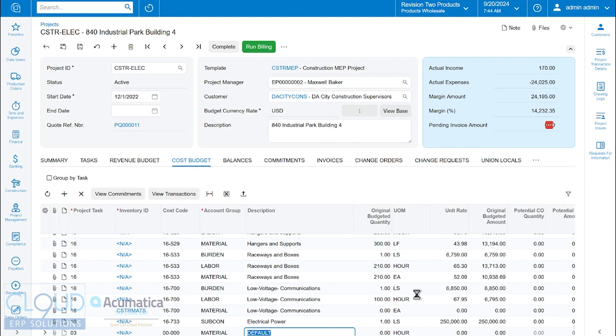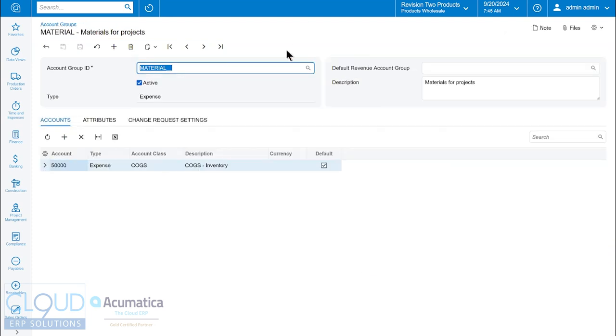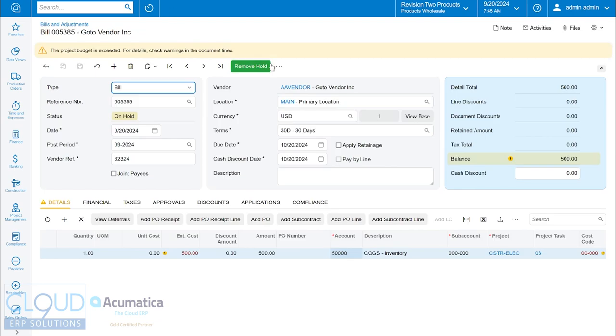but we'll save this. And notice what Acumatica does here. It gives us a warning at the top saying the project budget is exceeded. And that's essentially because we have a cost code and a project here that has no budget. But if I save this and I leave this GL account, this will pull up our materials account group, which under our project billing rule will bill under this step a 15% markup. So if we close this, go back to our bill, we remove the hold, and we release it.